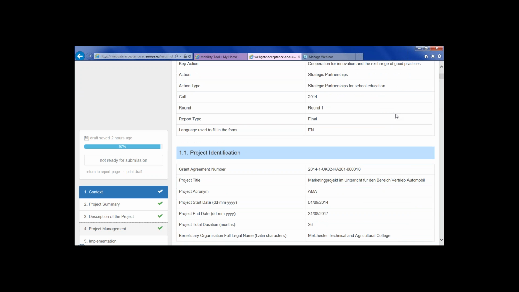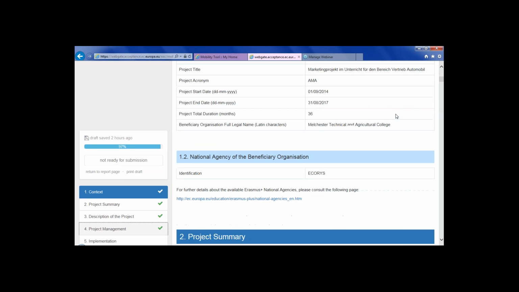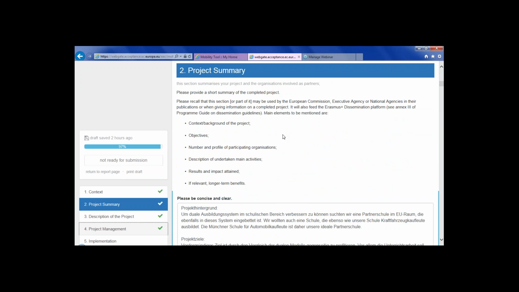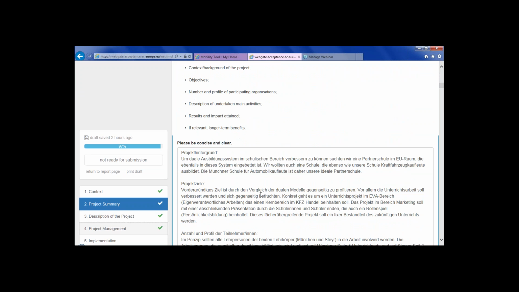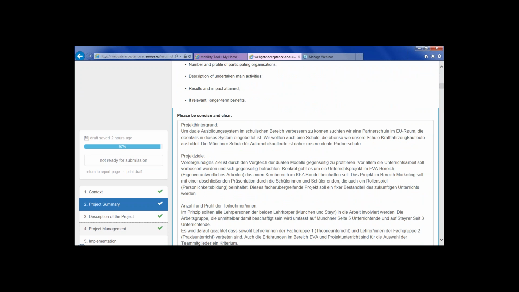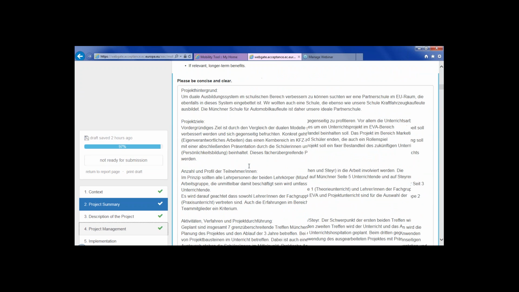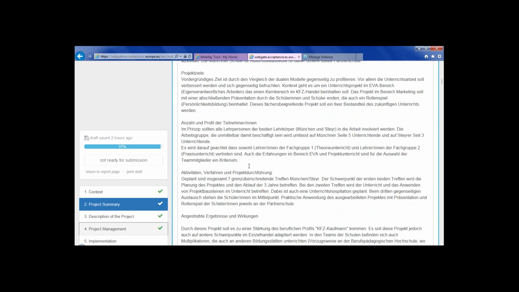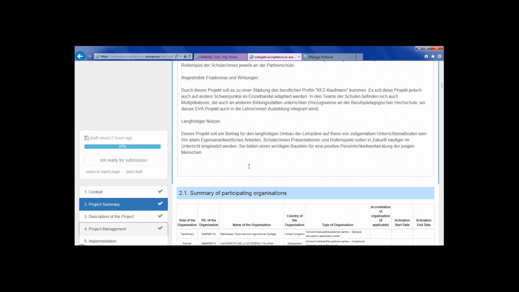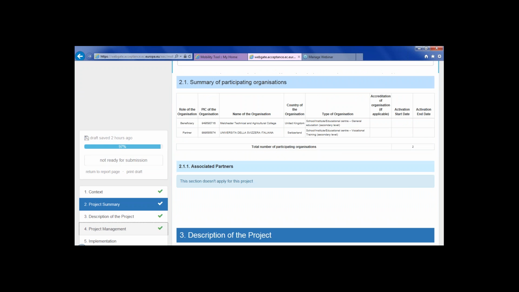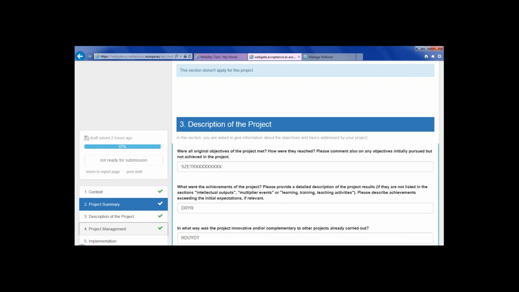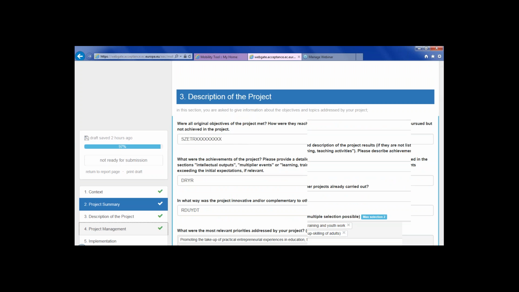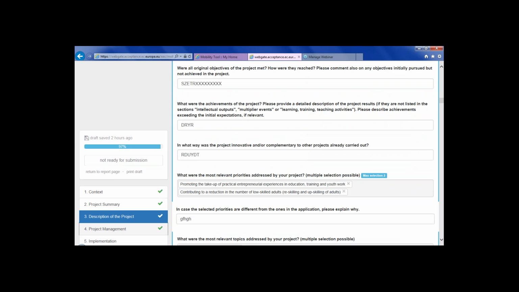So as we scroll down, a lot of this information will be added in. Project summary here. Important to make sure that that's clear, because that will be used in the Erasmus Plus Projects Dissemination Platform as a description for your project. Here we are, summary of participating organisations, description of the project. Here's some questions that you'd be entering in about your project, giving details of what's taking place, etc.